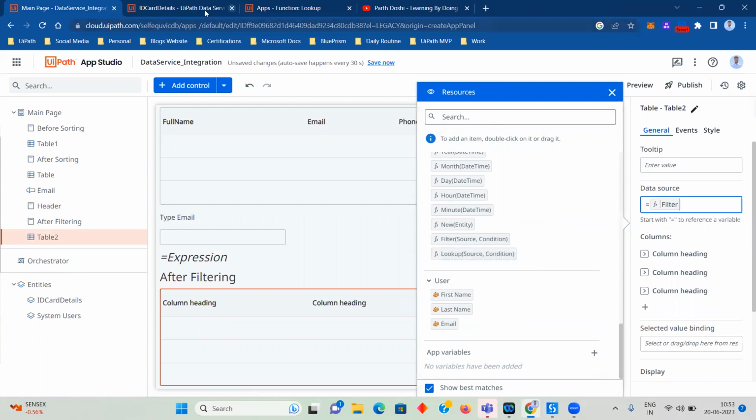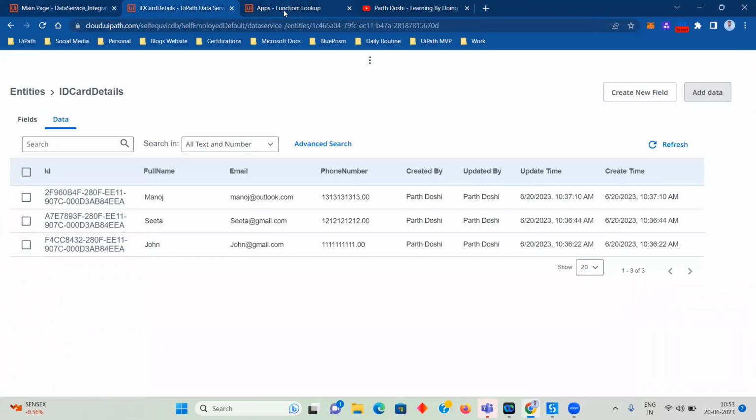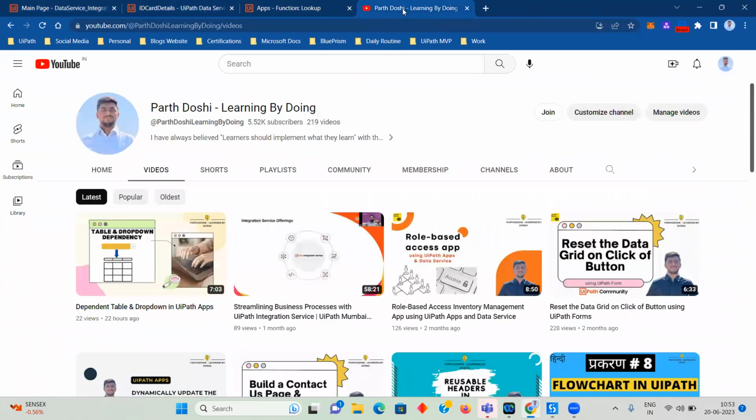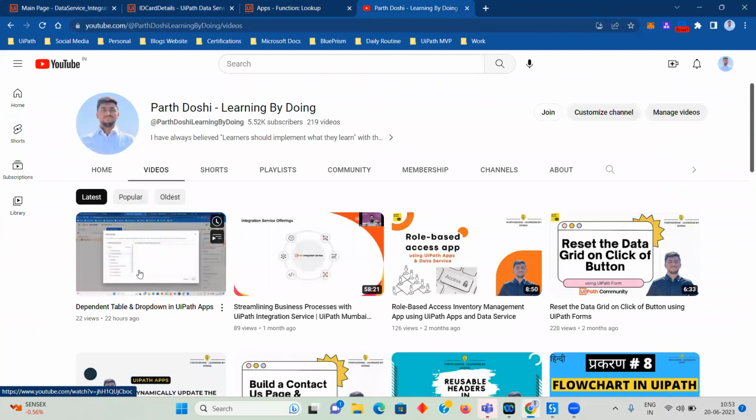Now filter is basically if you want to directly display data, and I have also made a video on that. If you see this dependent table and drop down, based on the value selected in the drop down, your table data will be loaded. How you can do that is explained in this video as well. So you can watch this video. I have uploaded it less than 22 hours ago. So you can go ahead and watch this video on how to use that dynamic filter function.